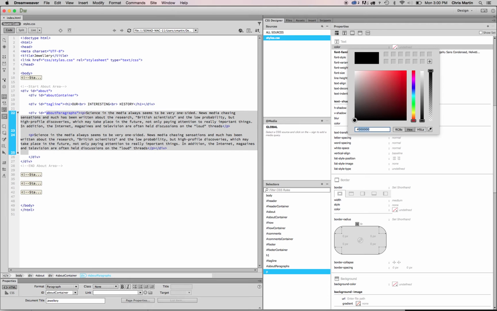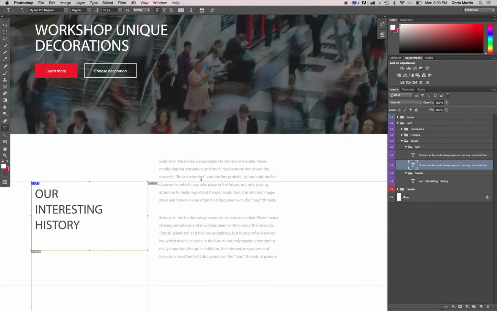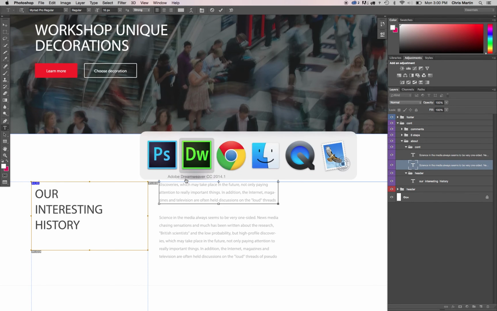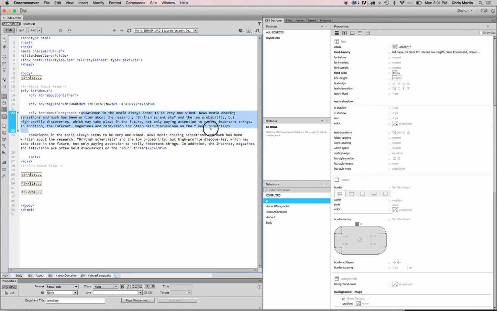And for some reason it has to have the hashtag in there, but that's okay. The font size, what is it over here? It is 16 pixels, so I'm going to use that information and say font size of 16 pixels. There we go. So that means every paragraph in my whole website is going to take that on now.